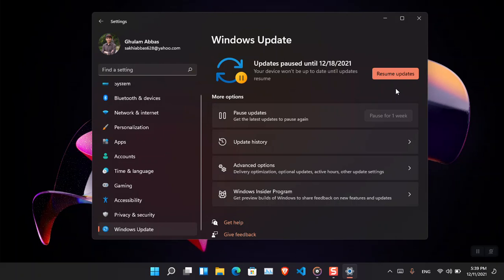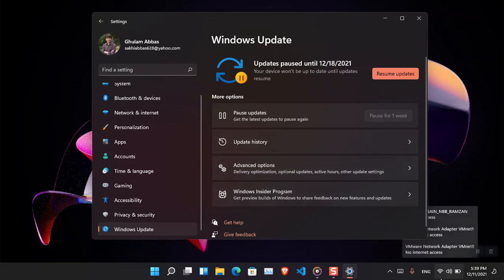Okay. Now there's also another option which is only going to work on laptops. It's not going to work at all if you are running Windows 11 on your desktop computer. Well, the thing is that if you are connected to a Wi-Fi, then basically if you turn on the metered connection, that time you won't receive any updates from Microsoft.